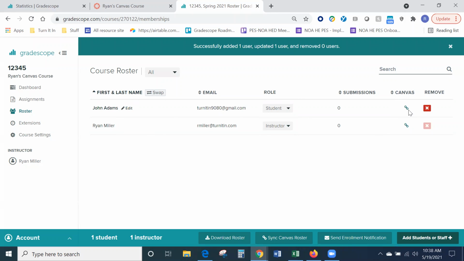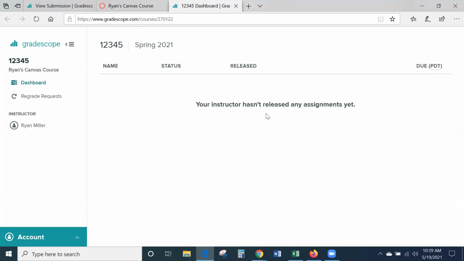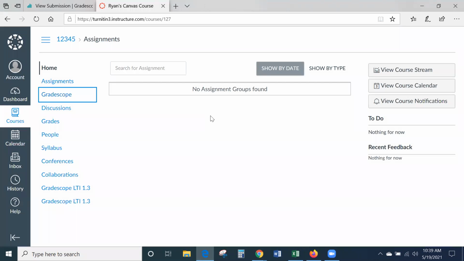My student is linked to my Canvas course. So now if I jump over as a student, here I am inside my student Canvas course. Now when my student clicks on that Gradescope link on the left-hand side, it is going to open up their Gradescope account. And it's letting them know your instructor hasn't created any assignments yet. And we haven't. It's brand new. But that is a course level link for both you and your students. And at this point, if you're happy with that integration, you can be done.